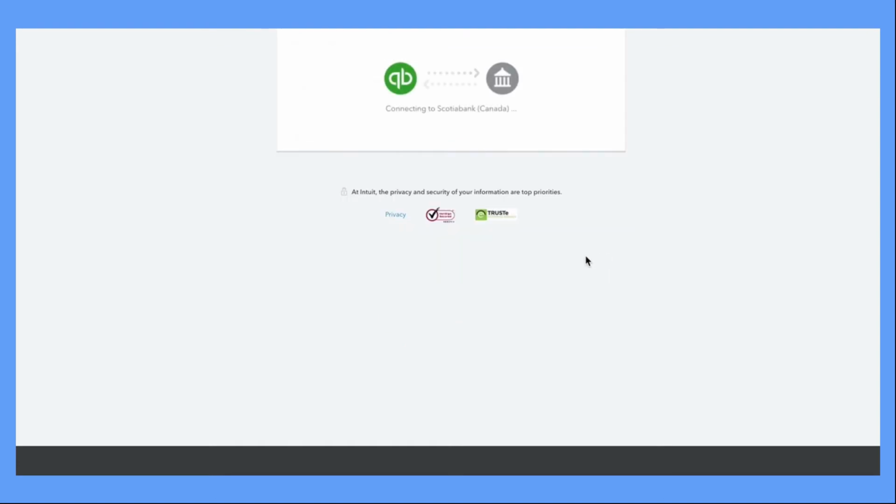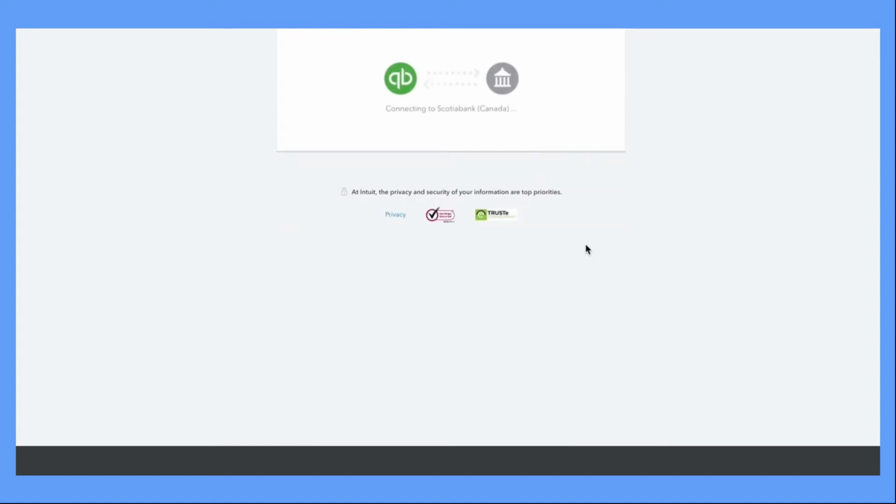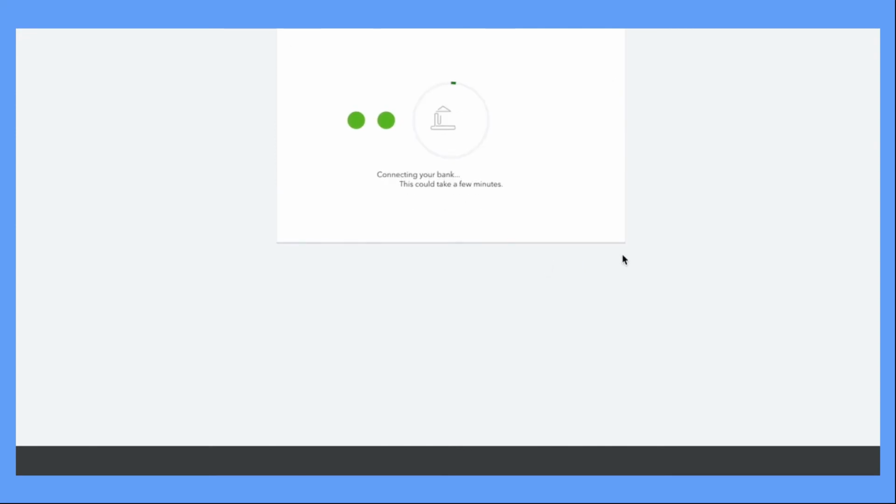For further security purposes, you may be asked for a bank security answer to a question you have previously set up with your institution. Once the connection has been made to your banking institution, connect the bank and/or credit card information to the appropriate account in your chart of accounts. Congratulations, you have just connected your bank and credit card accounts to QuickBooks Online.